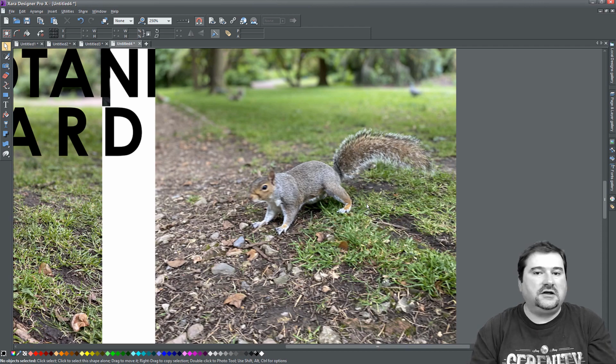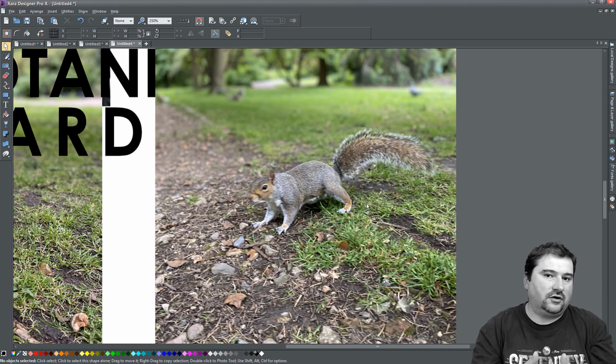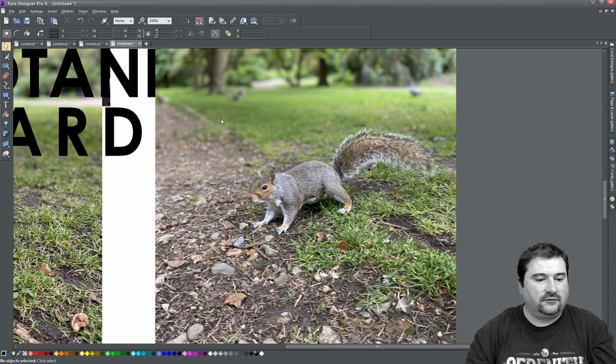Now, if you only needed to do this with a person, for example, if you just want to put a piece of text behind their head, you would just need to isolate the head and make a copy of that, mask it, and put it on top. But I want to have the flexibility of moving this squirrel around and the text behind it. I may not decide on this exact position, so I want to isolate the entire squirrel. So this is how to do it.